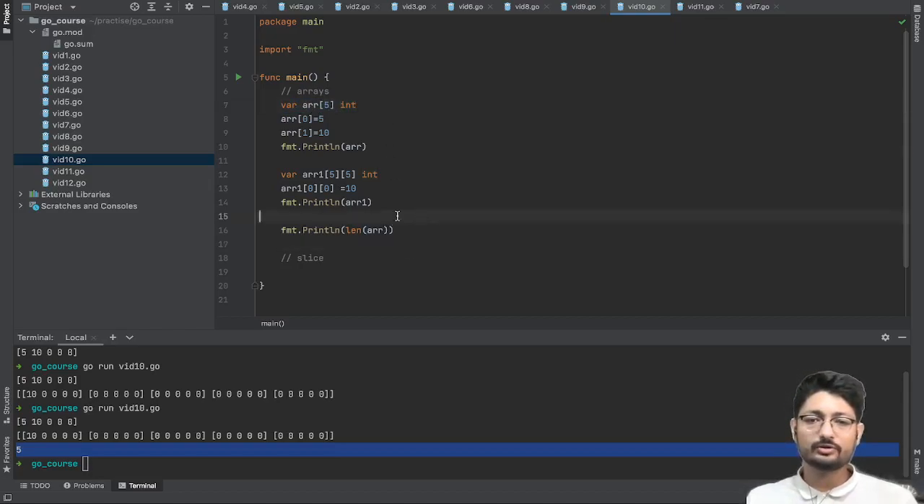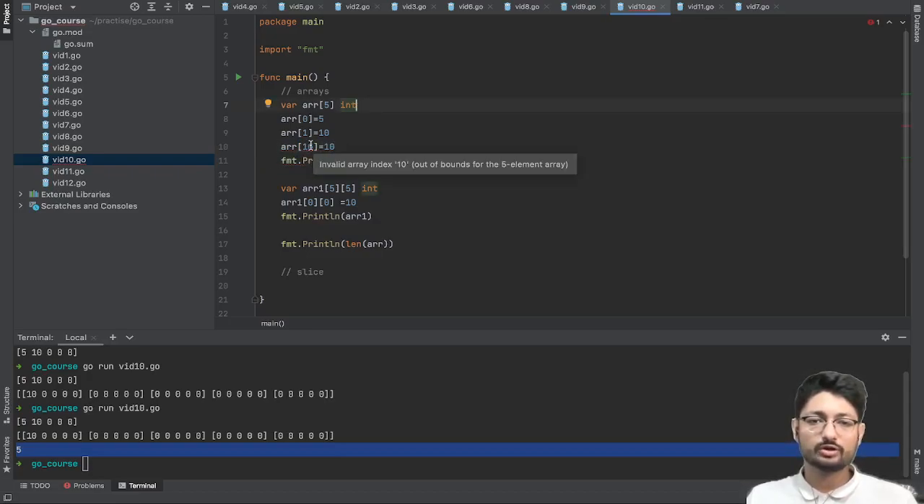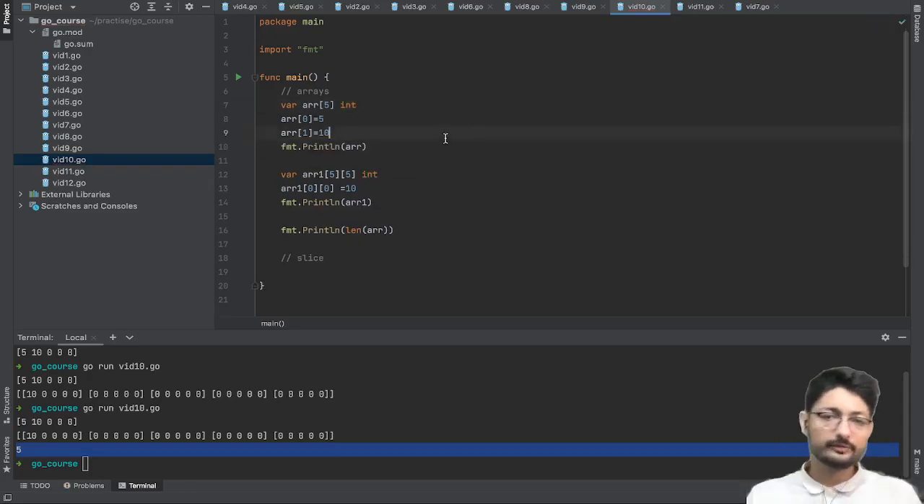So let's say I want to insert an element at index 10. Because there are only 5 index values, this is out of bound. If you just squiggle over it, this is out of bound, so this is not valid. So I cannot do that. But for slices, I can create a dynamic sized array at any moment of time.